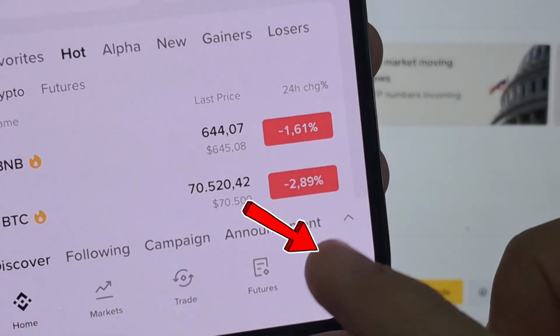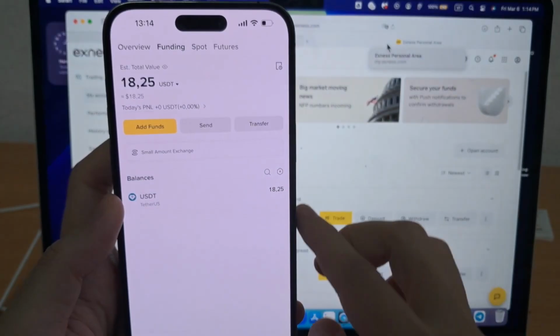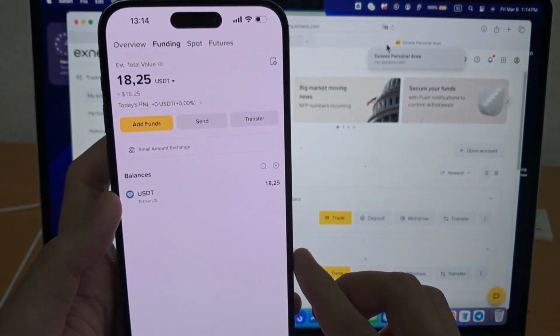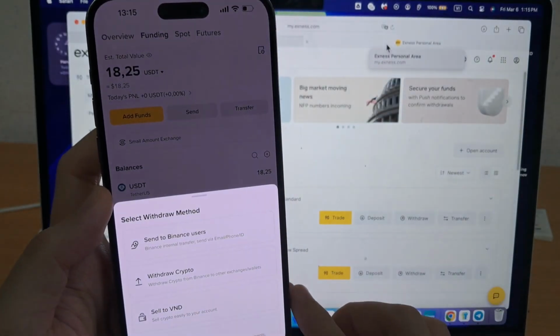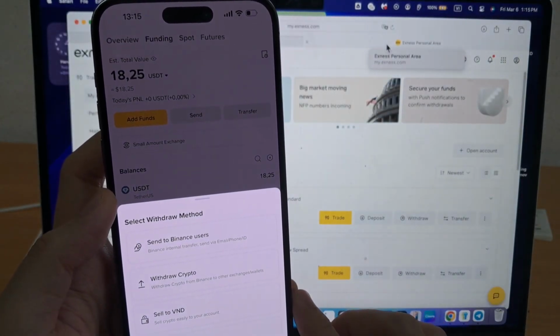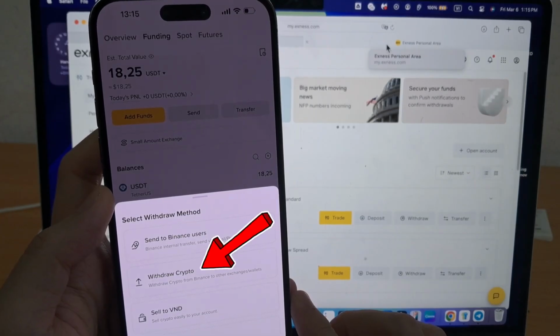Next, open your Binance account. After opening Binance, go to Assets, and make sure your balance is in Funding. As you can see, my balance is in Funding. And select Send next to the Add Funds option. If you don't have funds in Funding, just press Transfer, then move your dollars from Spot to Funding. Then choose Withdraw Crypto.